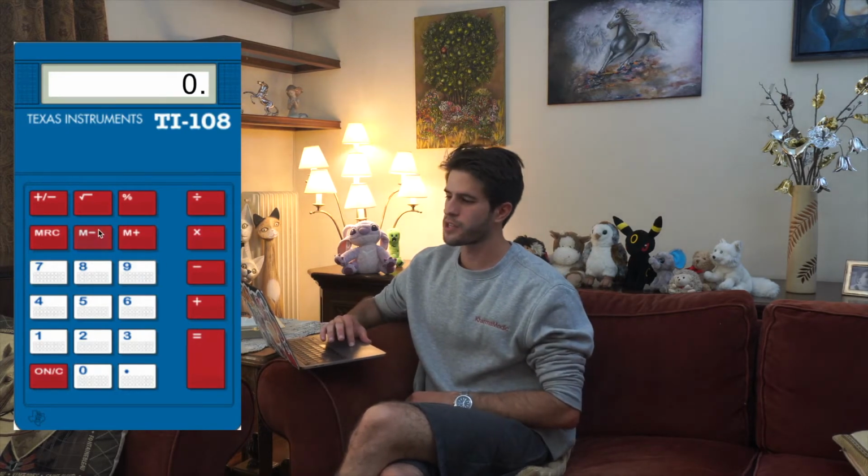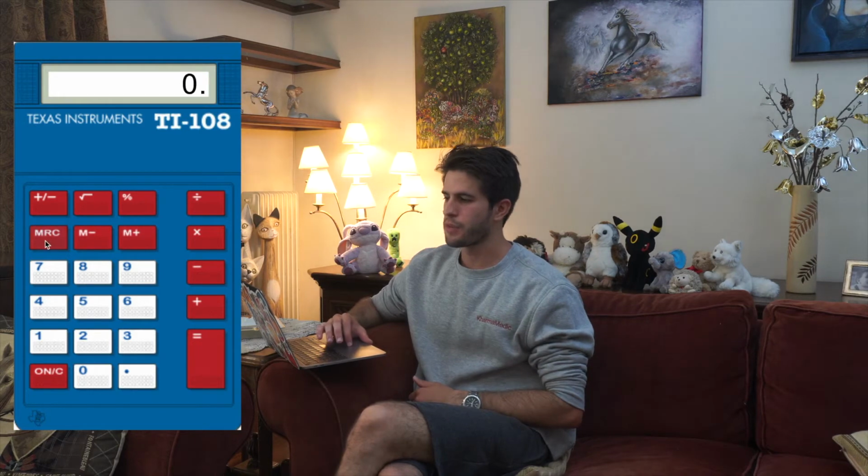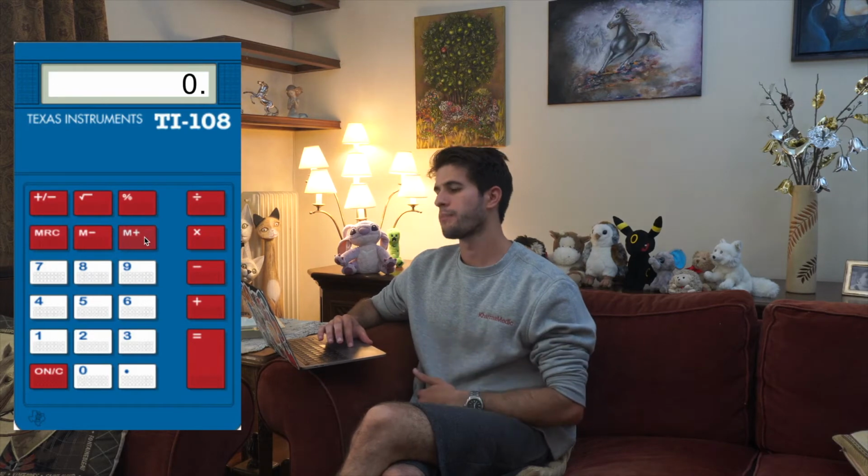But it has a couple of functions that I think are very useful for you to know if you're taking the UCAT exam. So the first thing that you have to know is how to use these three memory buttons up here. So what these buttons stand for is MRC stands for memory recall, so recalling what is in memory. Memory minus, subtract from what is in memory, and memory plus, which is add to what is in memory.